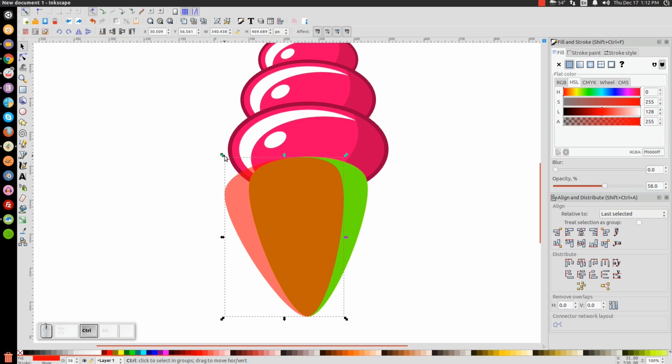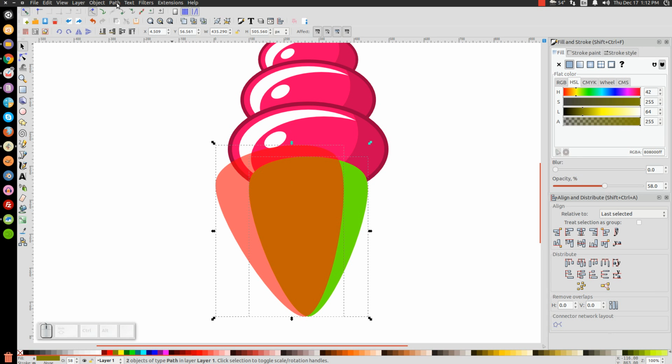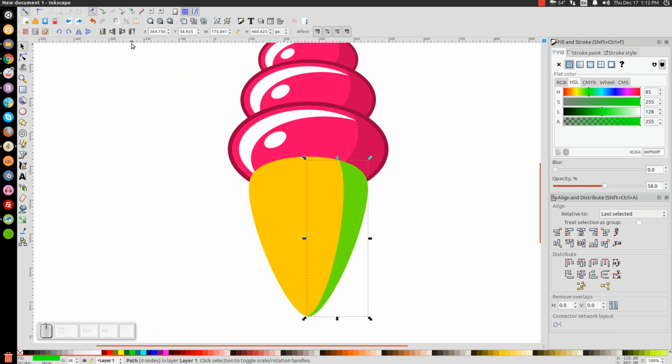And I'm going to hold Control and grab this arrow and scale this up to about there. And then hold Shift on the keyboard and click on that green object beneath it. Let's go to Path, Difference. And I'm going to bring the opacity on this all the way up. I'm going to press F7 to get the dropper tool and make this the same shade of yellow.